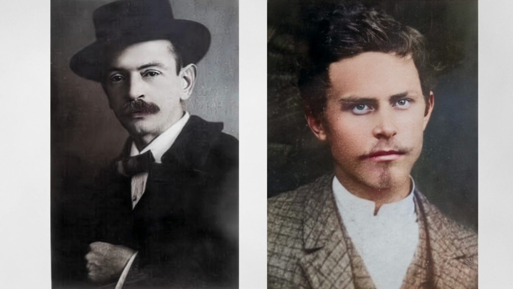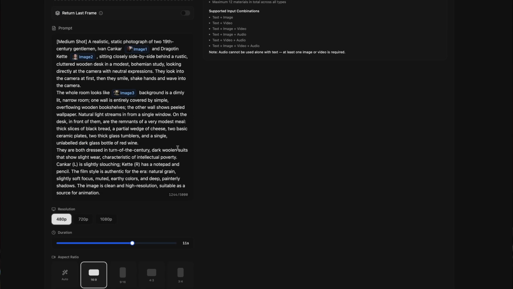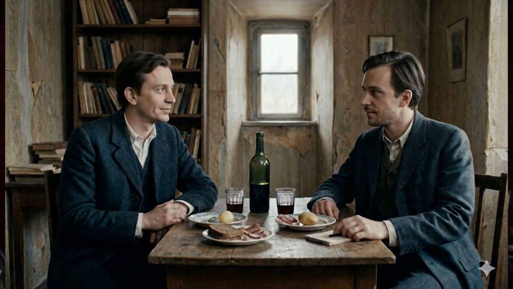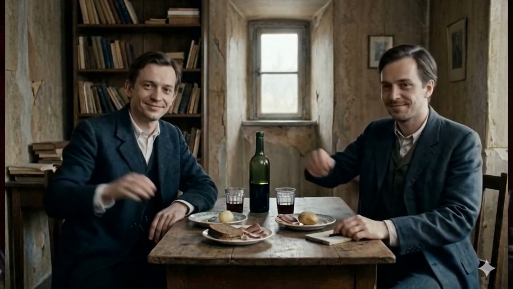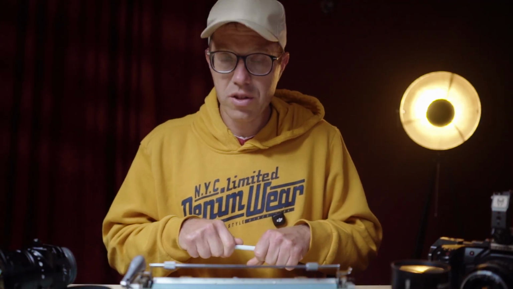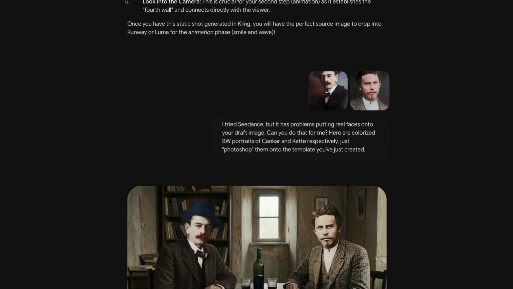At first I tried to colorize their individual photographs using Photoshop's Neural Filters. It didn't work very well. Then I uploaded those two portraits into Seedance and told it to paste those faces onto characters and animate them in the room. It didn't work well. It just returned two random guys. So I turned to Gemini, which is an LLM, but it can create images as well. And it works surprisingly well.